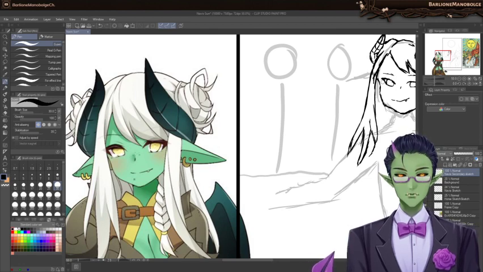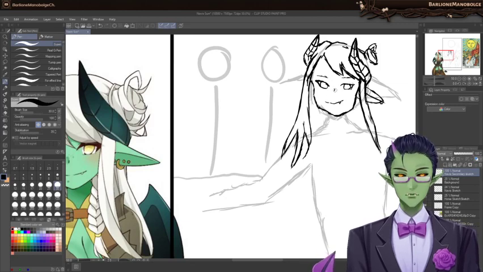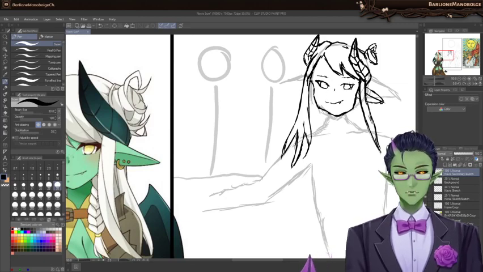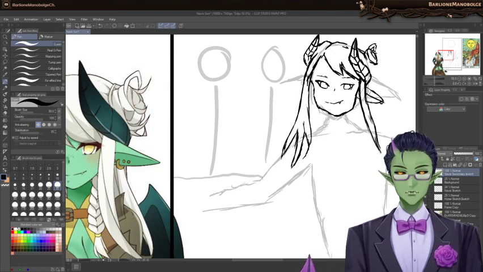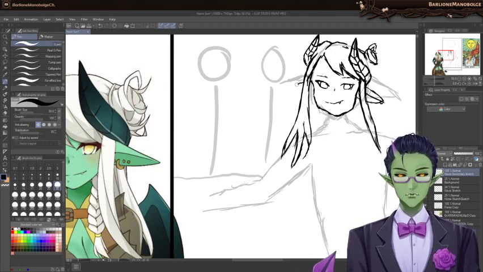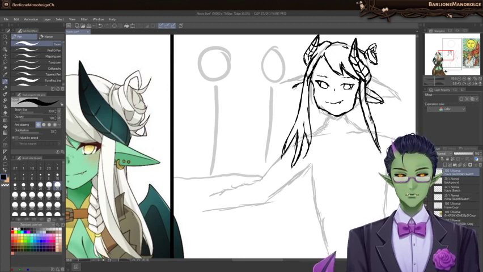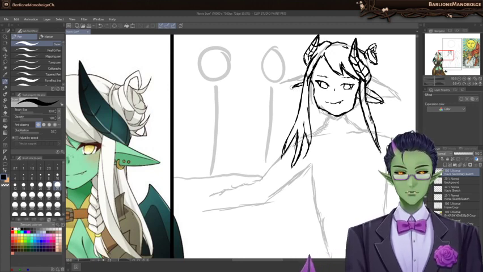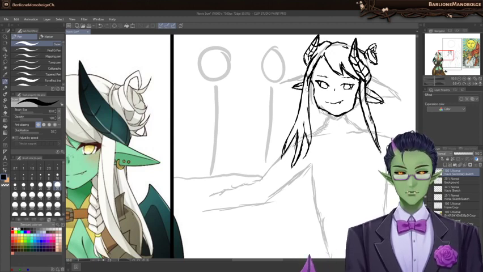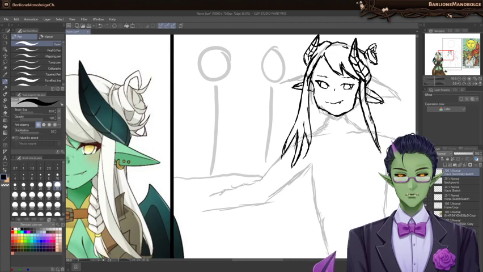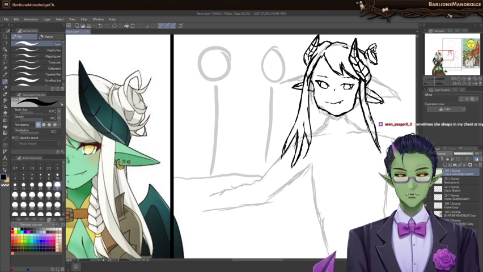Also, because of the perspective I have, the head is slightly turned, so it's going to be a bit difficult to work this ear in. It's going to have to be a bit smaller because of perspective. There we go. And it disappears behind the head.